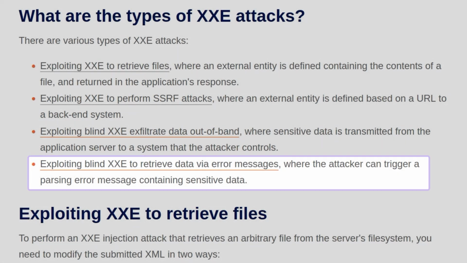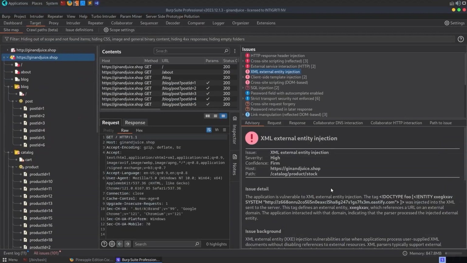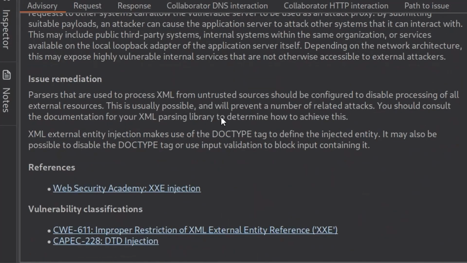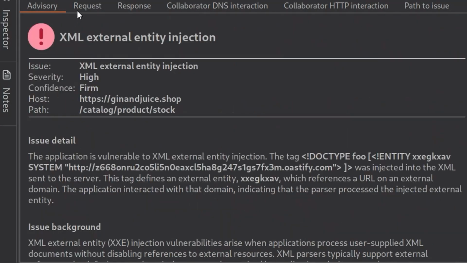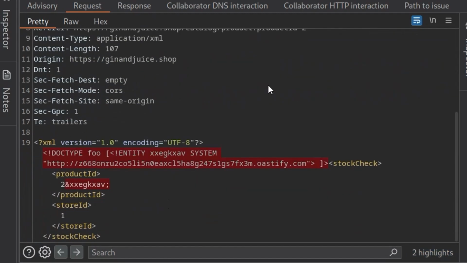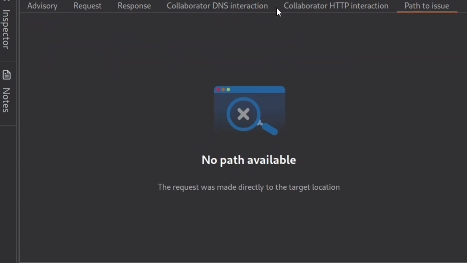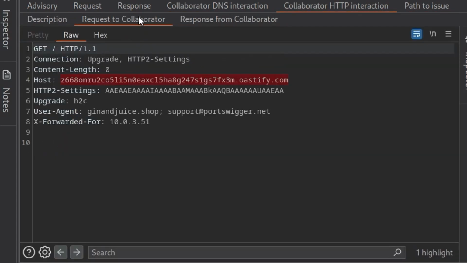I've moved over to Burp Suite then, so we're back at our scan results, and here is the XML external entity injection in our sitemap, and we can have a look at the advisory. This is the same information that we see in the report, so we've already had a quick look at that. What we're interested in is the actual request that was made in order to trigger the vulnerability. So here it is, and you can see it's actually highlighted the dangerous input for us. That's our request, here's our response, and then we can see the interaction with the Collaborator, both on the DNS and the HTTP, although there is no path to issue to be shown.